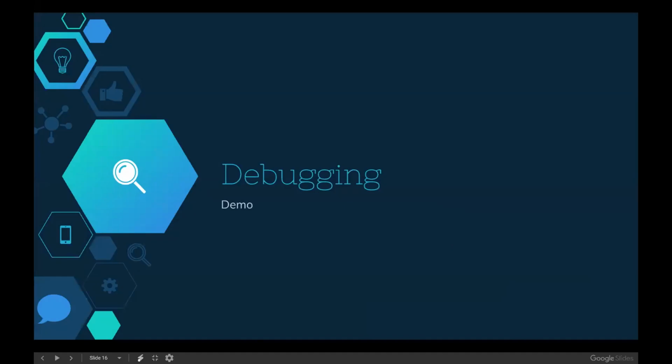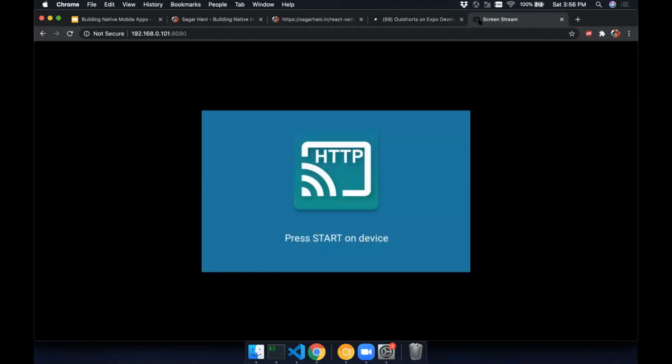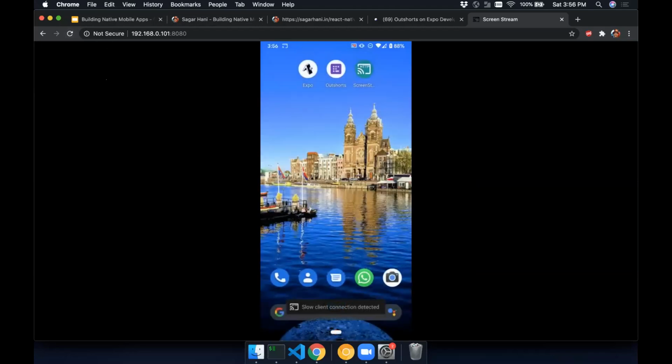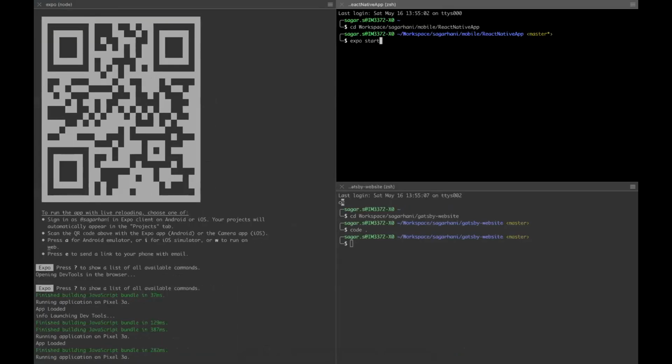Okay, so let's see how debugging is done on React Native apps. Okay, so this is my mobile screen. I'll be showing how to debug a React Native app in my developer environment. To run the app locally on my physical device, we need to install an app called Expo, which we get from the Play Store. When you do that, you get this user interface. In your terminal, you need to go to where your project is installed.